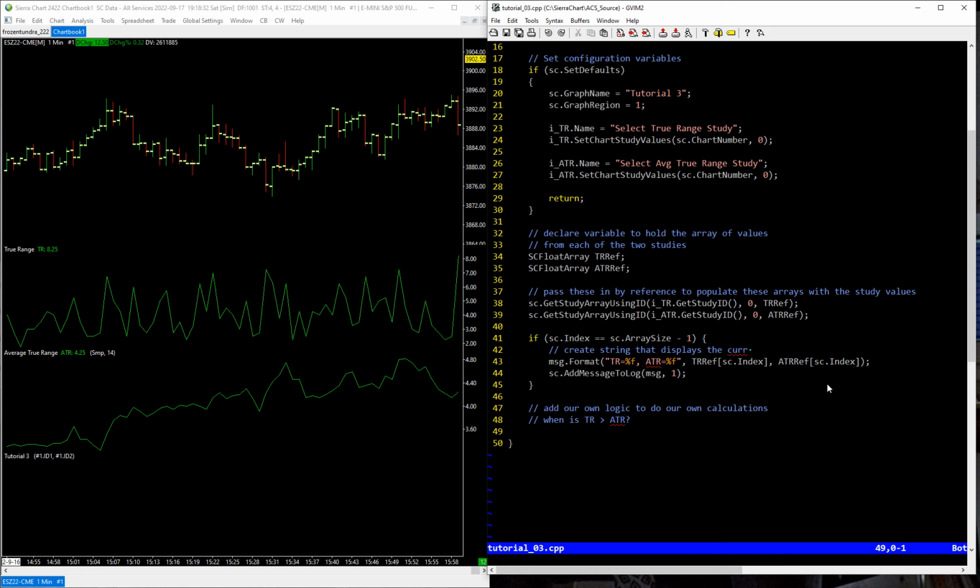Let's go ahead and loop through every bar that is visible on the chart. So to do that, we're going to make a for loop: for integer i is equal to sc dot, oh gosh, what is the name of it? I think it's like first visible index. I might be wrong on that. We might have to go back.